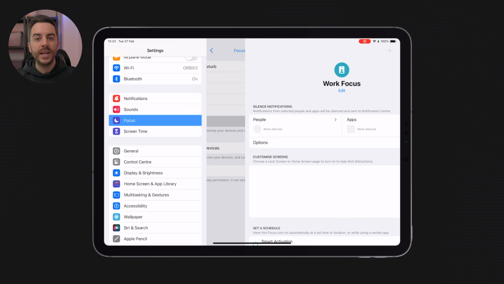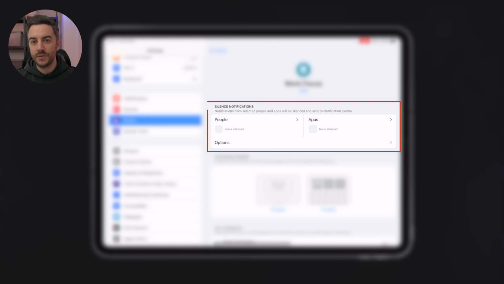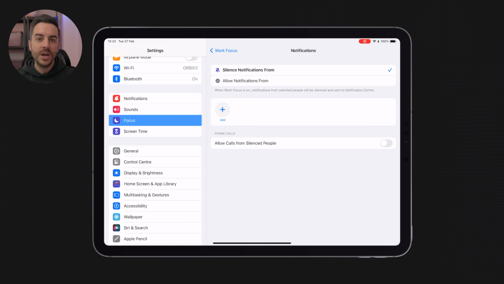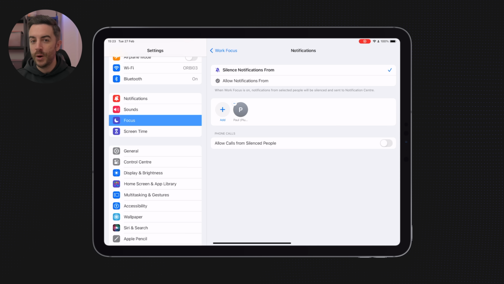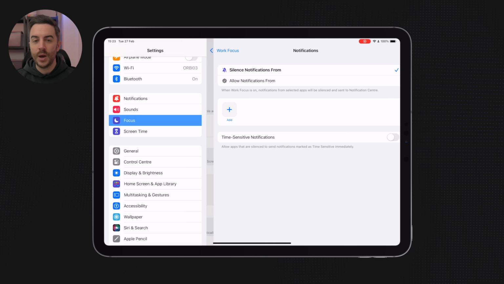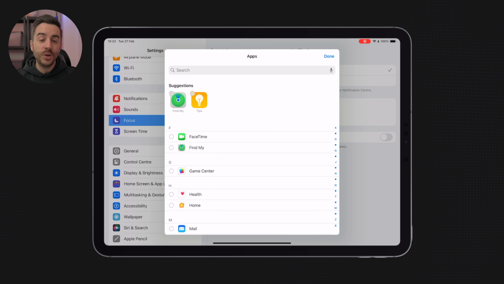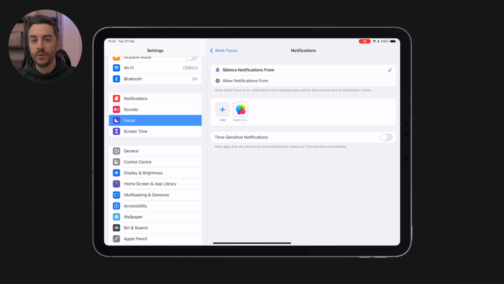At the top of the screen, you have the option of silencing notifications while this focus mode is enabled, either from specific people or from specific apps. This is handy if there are people who are often breaking your attention during the day while you're trying to get work done, or if you know that you just can't be trusted to not open your favorite game.